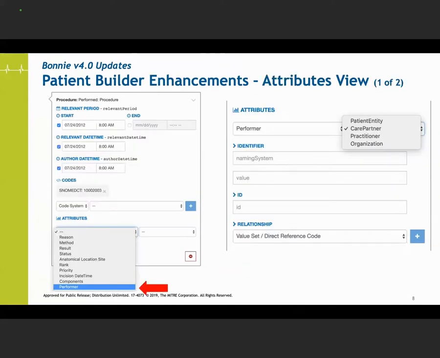First, you can select which type of attribute you would like to add to the patient data element. In this case, we have selected performer, and performer can be one of 4 different types. These are the new QDM 5.5 entity types: patient entity, care partner, practitioner, or organization. So Bonnie knows that performer has to be one of those 4. It gives you those 4 options. Let's say you select care partner. Now Bonnie knows what a care partner can have as a value. So it shows only the relevant views and does not display any irrelevant views when you're building the data elements.